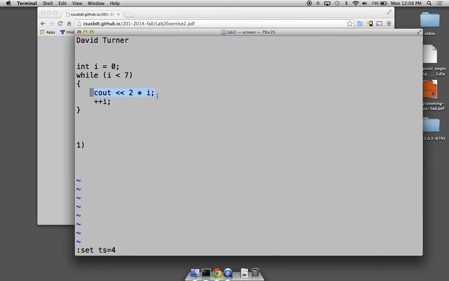This multiplies the value in I by 2 and then sends it into the standard output stream, which ends up getting displayed on the console, or depending on how we run the program, maybe into a file. And then after it does that, the program increments the value in I. And then after that, the program evaluates the loop condition. It says I, compare it to 7. Is I less than 7?